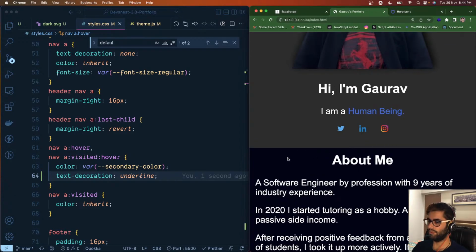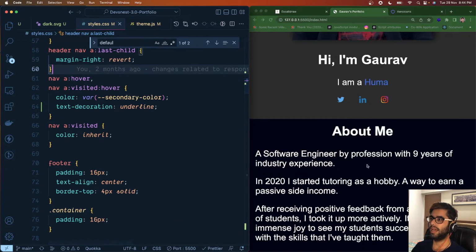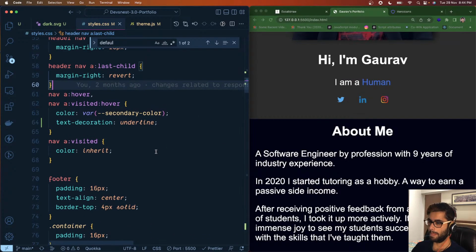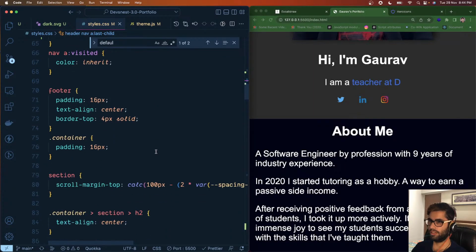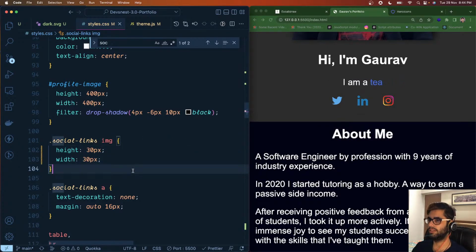Then the next thing that we want to do is we want to display all of the projects that we have built so far. So we'll be adding a section for that now. But before we do that, let's make another change. Let's increase the size for the social links. So let's search for it, social links. Instead of 20, let's make this as 30.